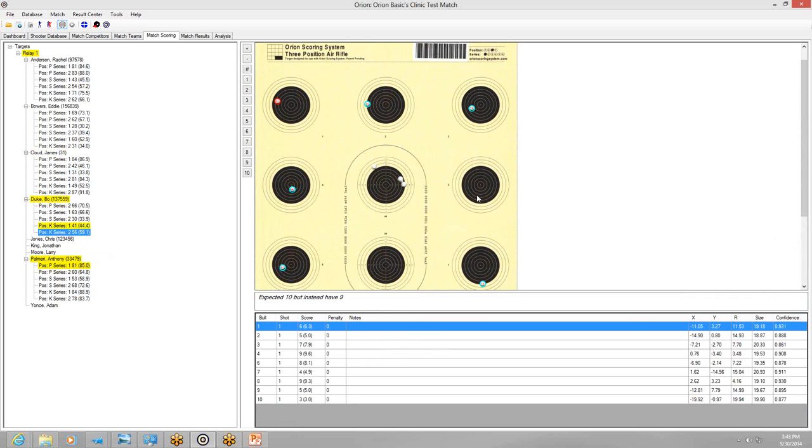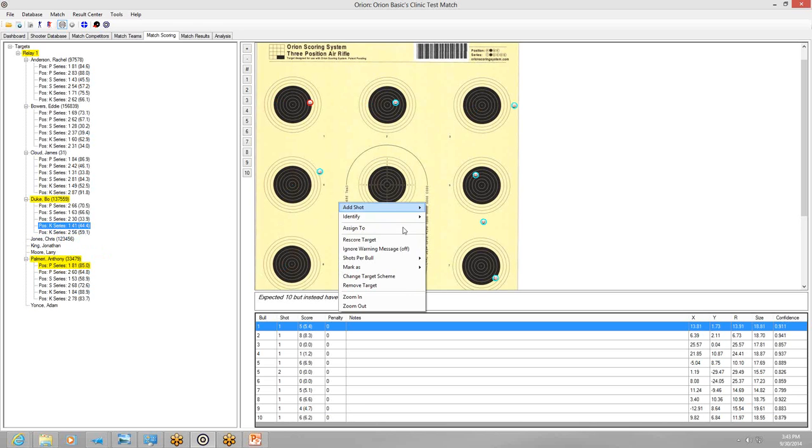Again, by rule, because the athlete fired 20 shots, there is no penalty. The athlete is known as an internal crossfire. He gets 2 of these for free before there's a penalty. So all I have to do is tell Orion to ignore this warning message. To clear up the highlighting, I can right-click, ignore warning message, and I can do this for both targets. That clears up the highlighting.